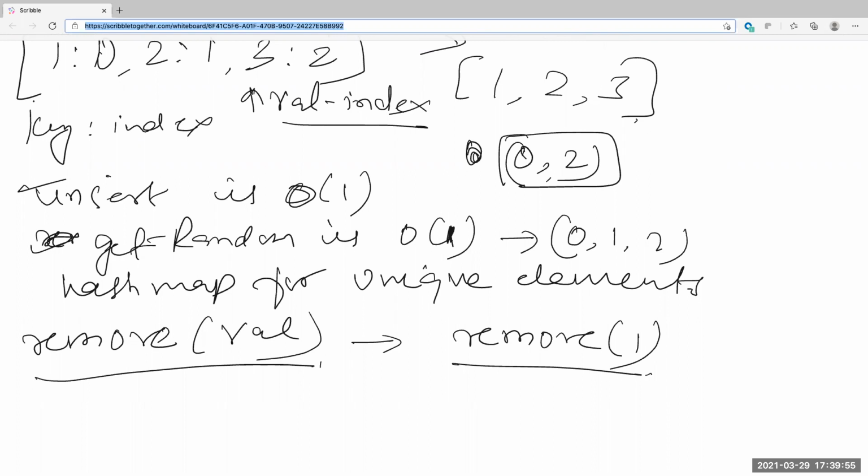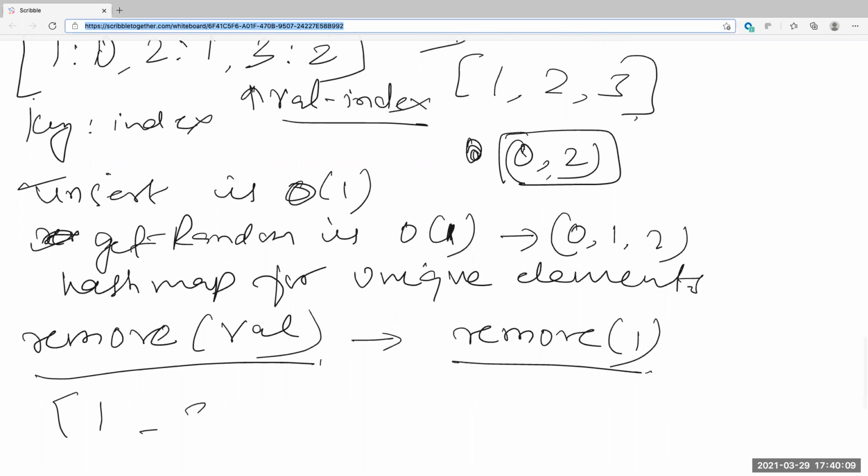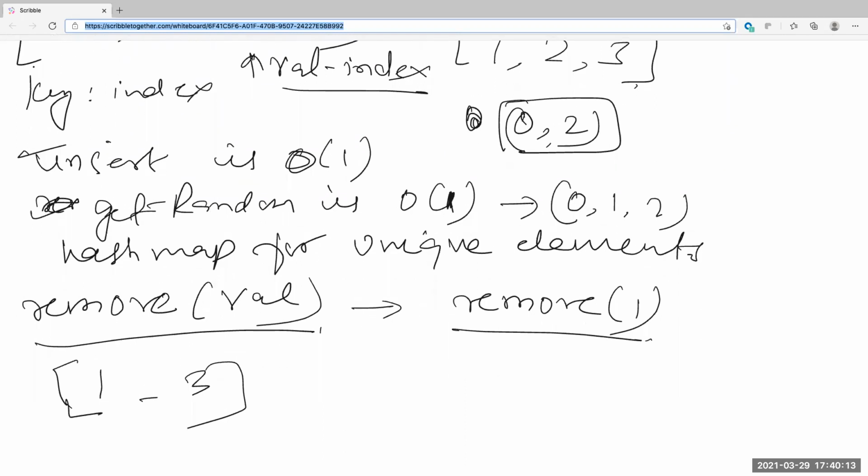We are using a hash map and an array list. Indexing, accessing certain elements, is order 1. You have 1, 2, and 3. Let's say you remove 2. You know the index, right? Let's say remove comes for 2. You go into the hash map. You have an index 1, correct? The hash map told you 2 is located at index 1 in an array.